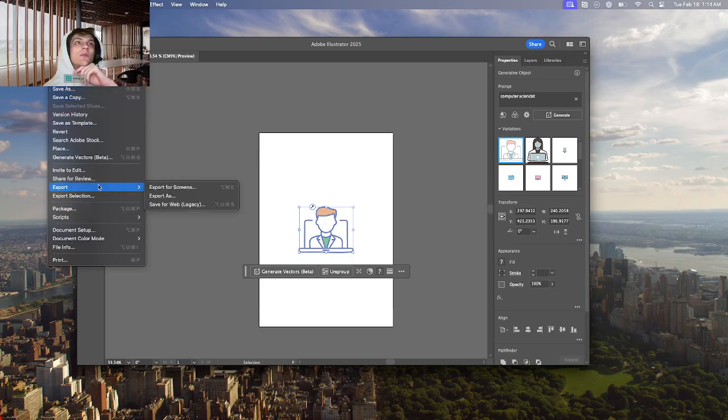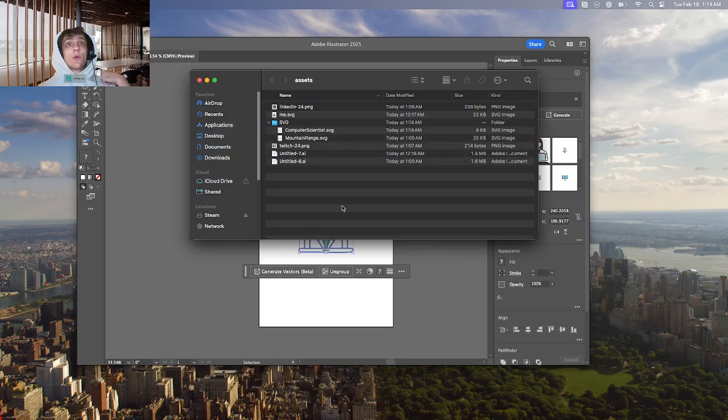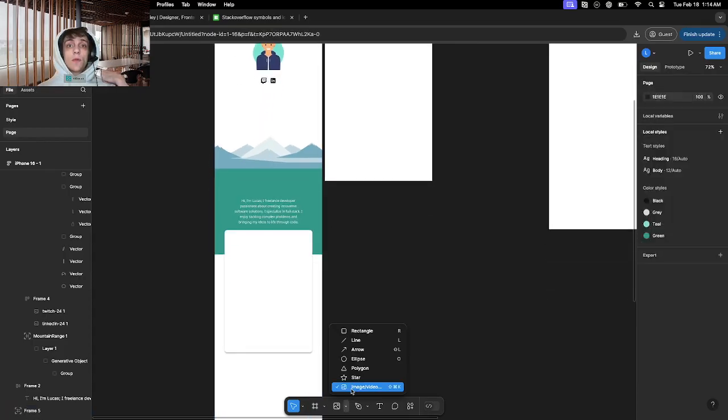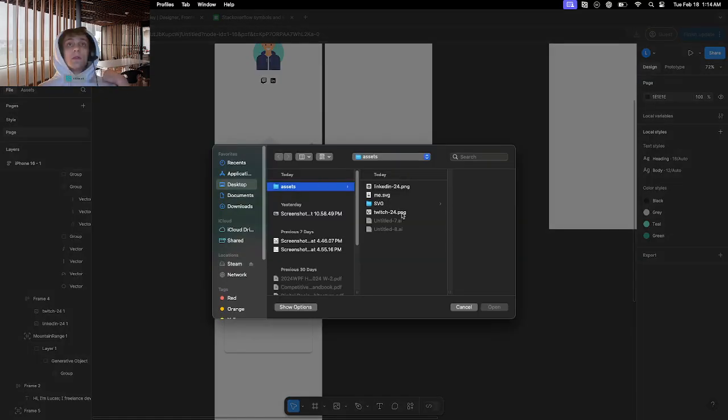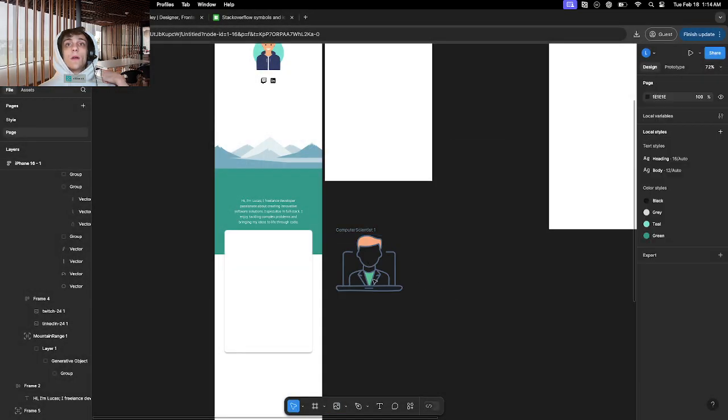I don't want to waste too much time because at the end of the day, the art and vectors don't matter too much because they can be replaced. So we're gonna export the selection. We're just gonna say computer scientist, and not with a space. Export. I can go back over here. Image. Computer scientist. Cool.